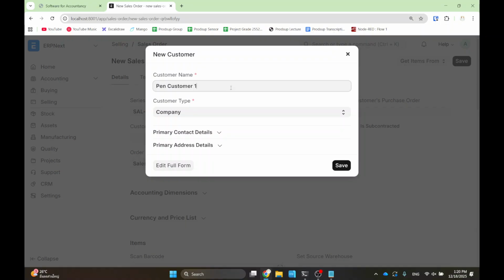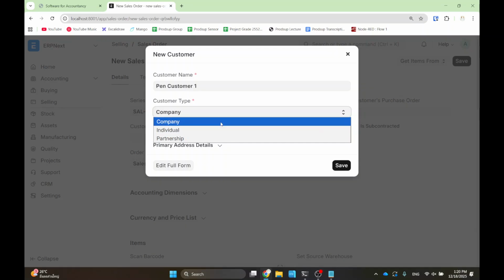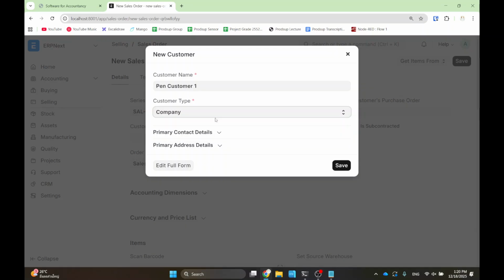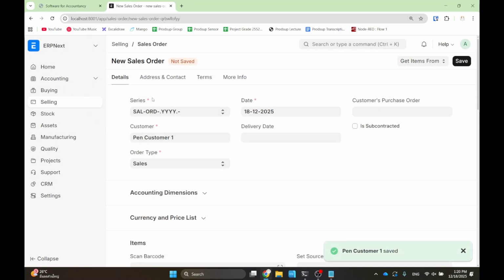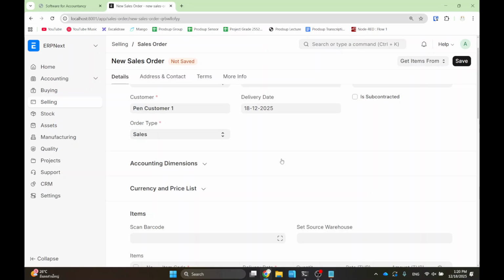Okay, something like that, right? You can choose whether these are company, and that doesn't affect anything. Just choose particular, then. All right, so I got the customer. For delivery, you can put it in here if you want this to be the default delivery date, or you can put it in below if you have a separate one for each product. I just choose today, doesn't really matter.